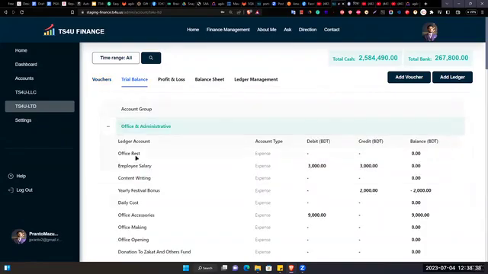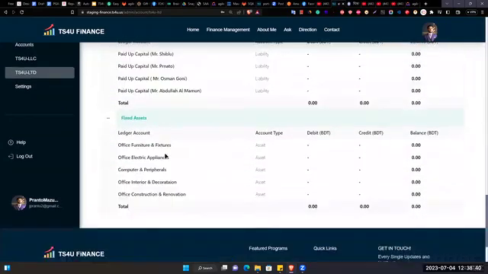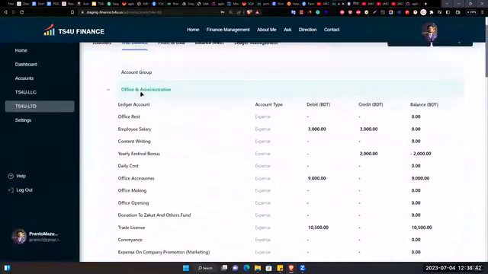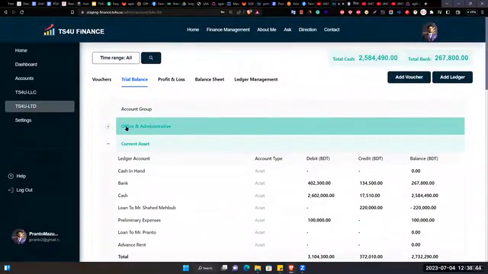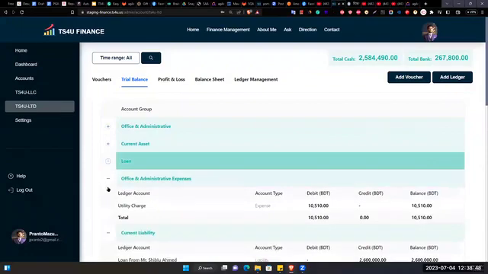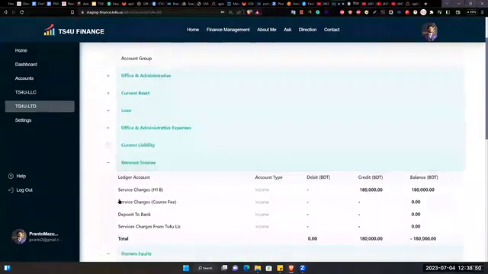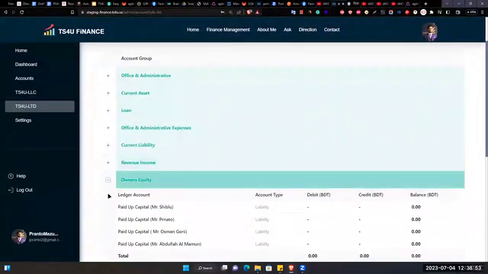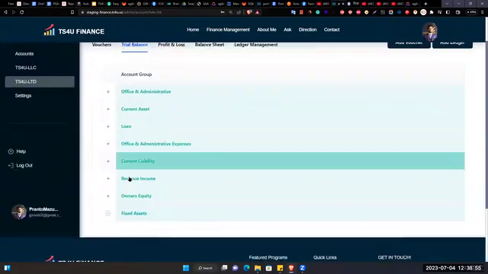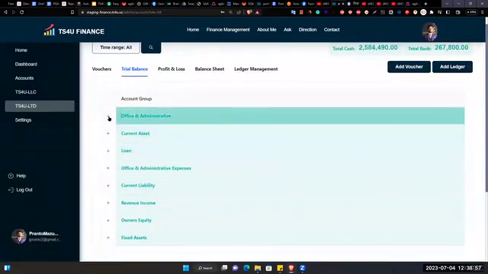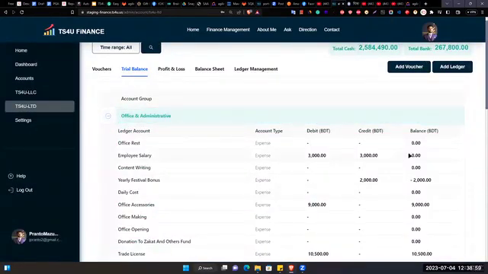Then another user story you can write is to check the trial balance. In the trial balance, you can see the trial balance. It should show all the account groups and all the expenses with the proper amount. See, these all are the amounts it's showing. So if you expand this, if you collapse this, you can see.